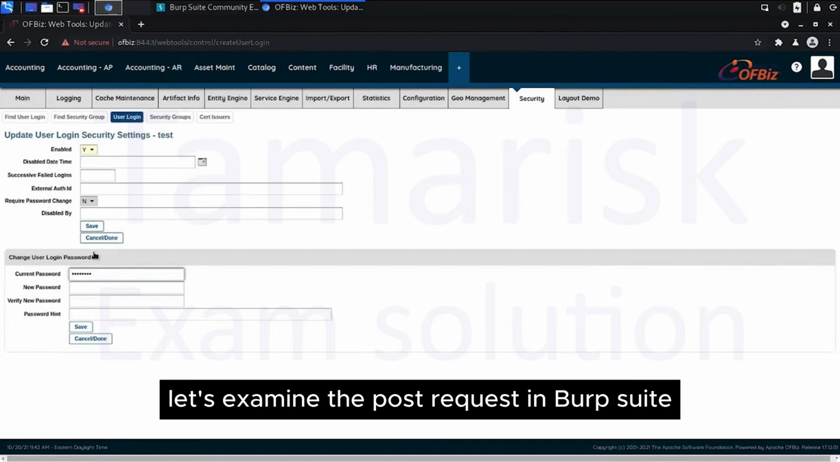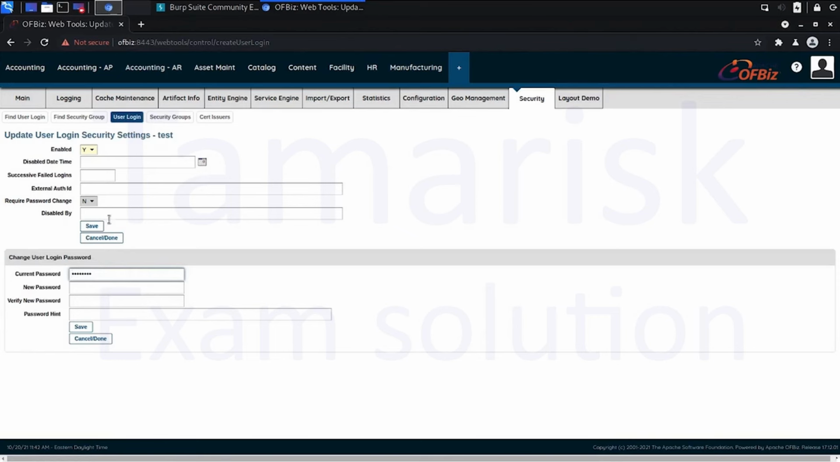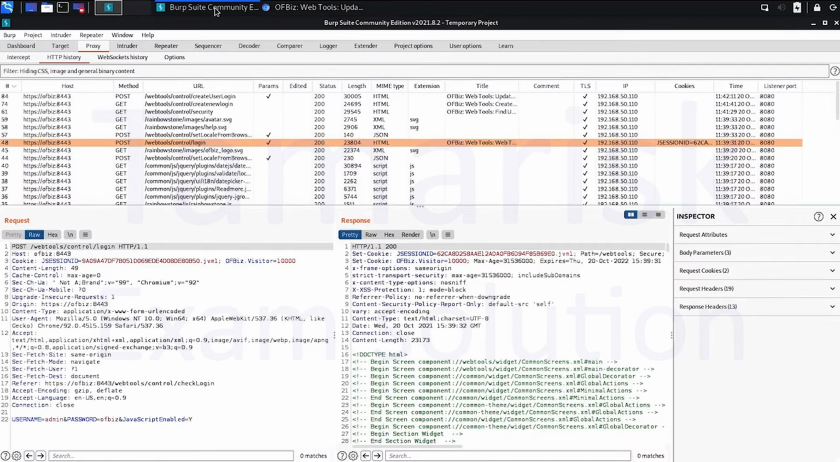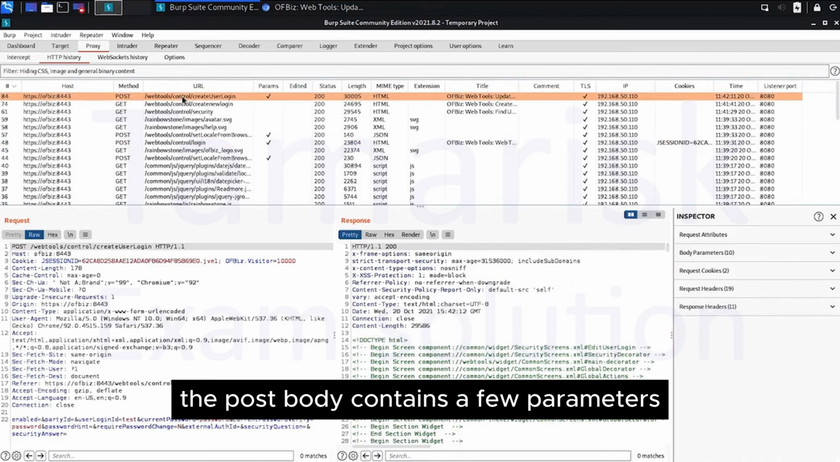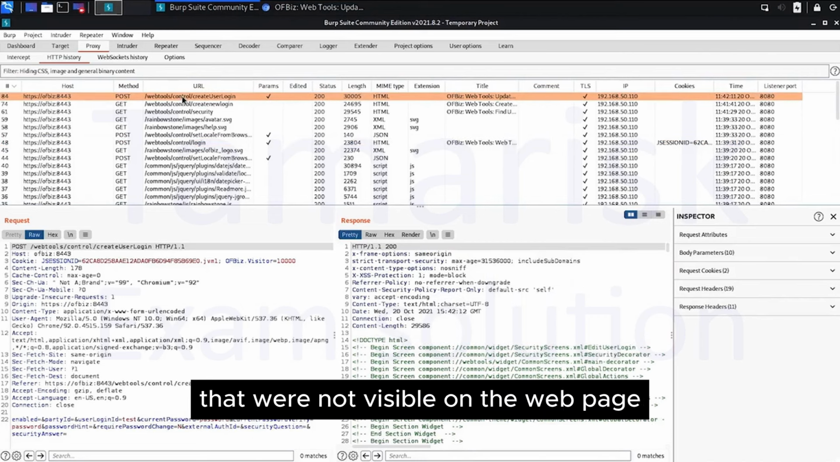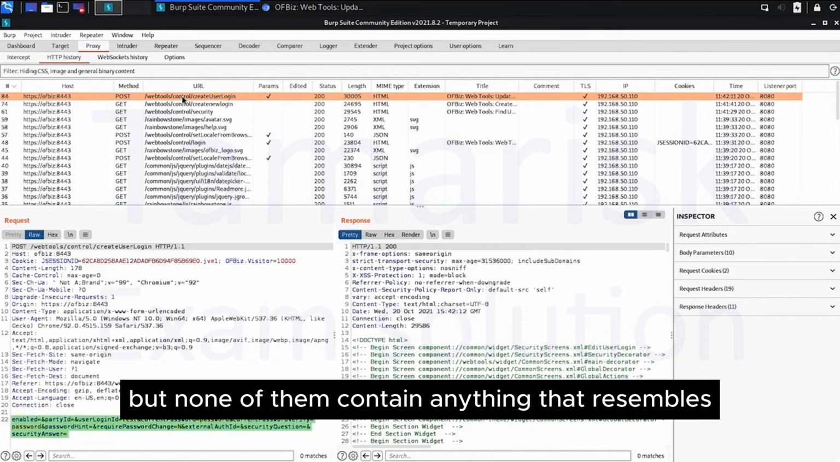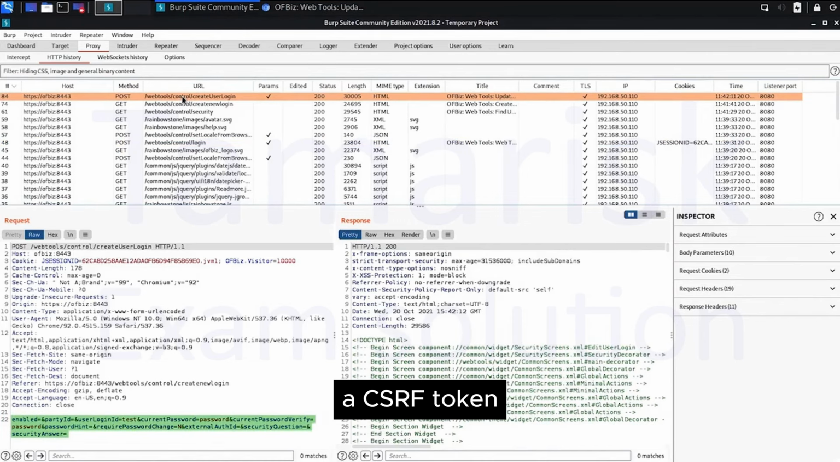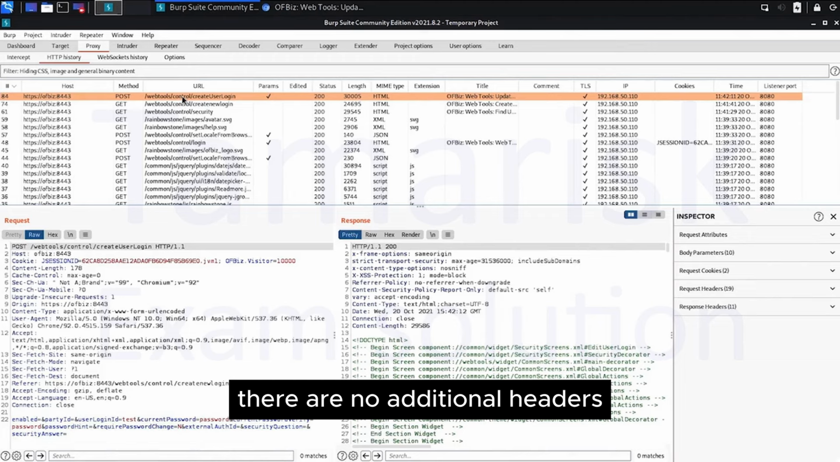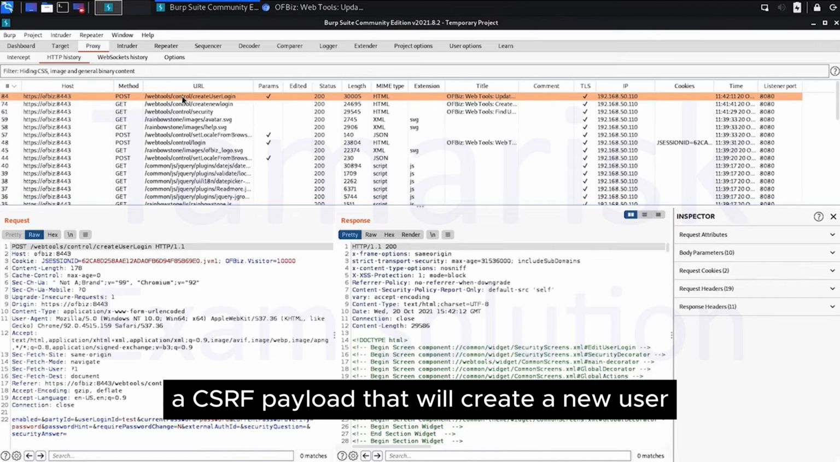Let's examine the post request in Burp Suite. The post body contains a few parameters that were not visible on the web page, but none of them contain anything that resembles a CSRF token. There are no additional headers beyond what Chromium has added. We should be able to craft a CSRF payload that will create a new user.